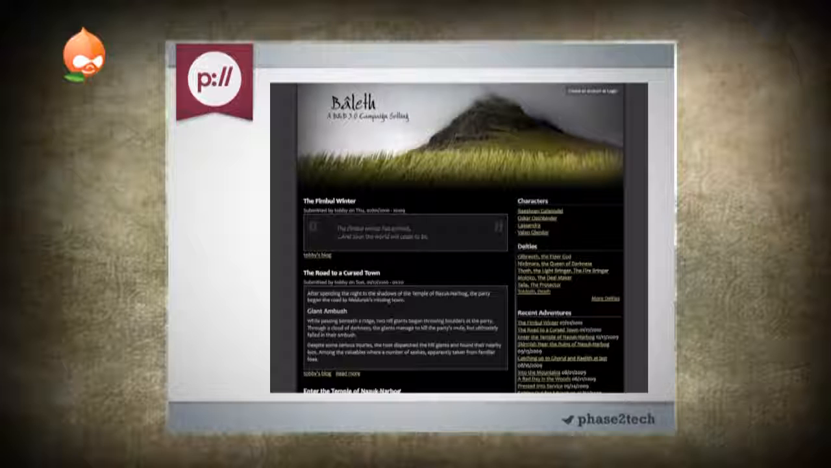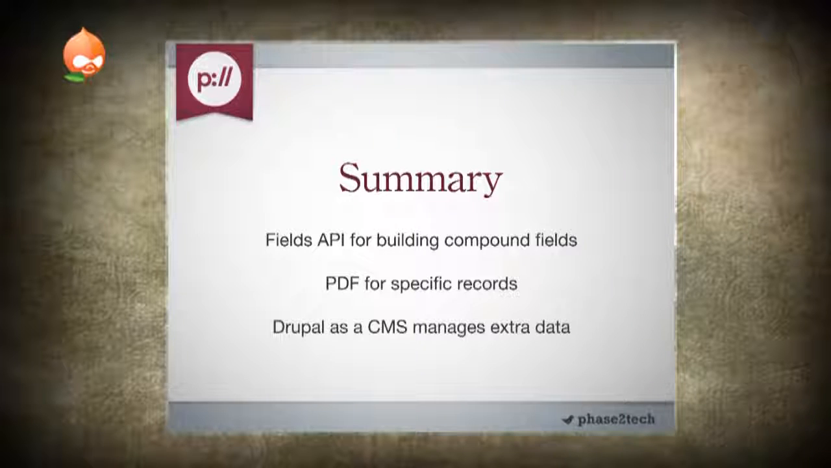So, in summary, we've looked at using Fields API for building compound fields, and that's really, really cool to be able to go from this sort of vertical only approach to storing data to now it's vertical and horizontal. You can capture additional data points. Being able to produce PDFs is time consuming and tedious, but it's one of those things you have to do once, hopefully.